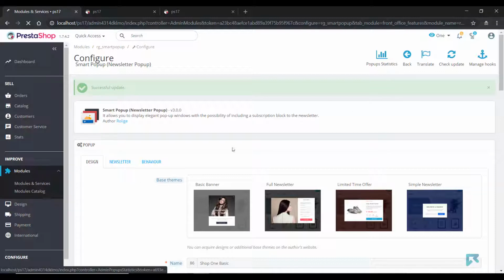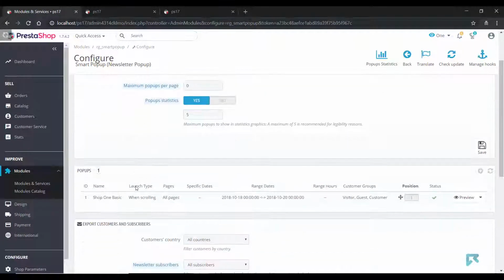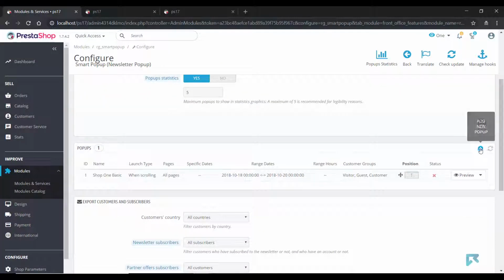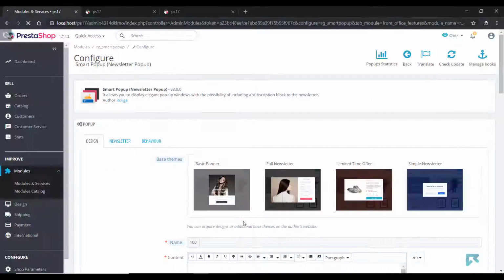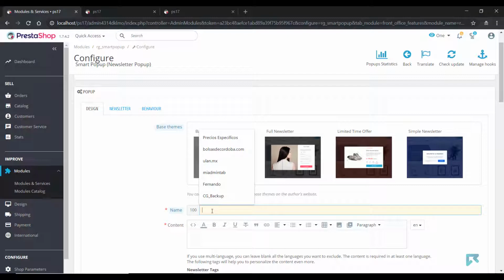Let's create a new pop-up with a different base theme. Click the plus button to create a new one. For this example, we will use the base theme Full Newsletter. This pop-up has a newsletter registration form for users to sign up to your newsletter.